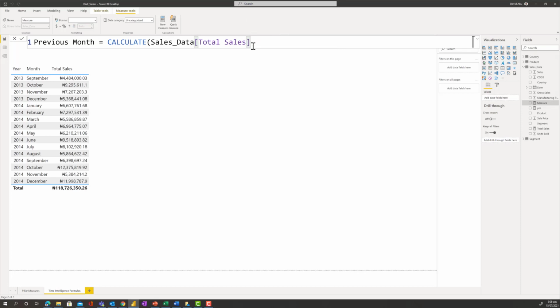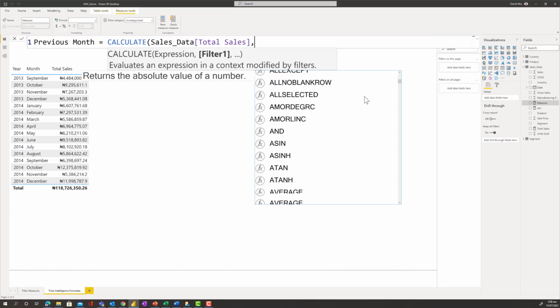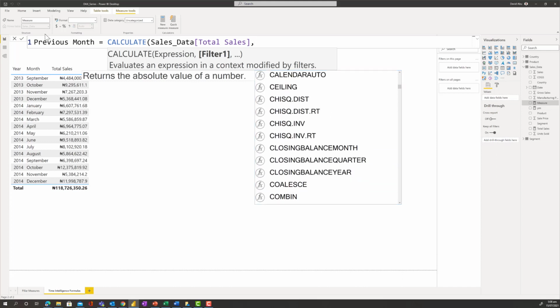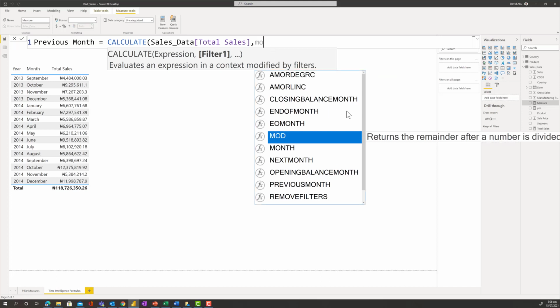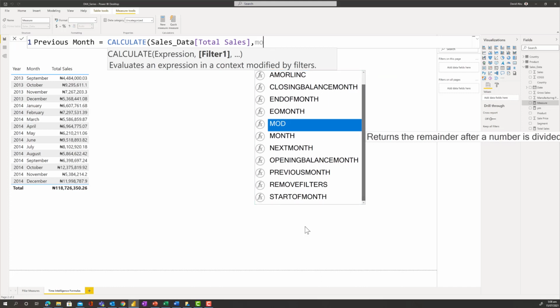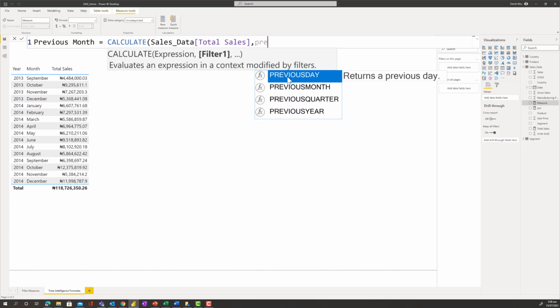And you have to notice your syntax. So CALCULATE, open bracket, expression, your total sales, then filter. Filter means, what are we trying to do? What are we trying to filter by? Now remember, we want to do previous month. So let's look for month, anything month. You see the different months that we have. We have something called previous month. You see previous day, previous month, previous quarter, previous year. Now remember which one we want to do. We want to do previous month.